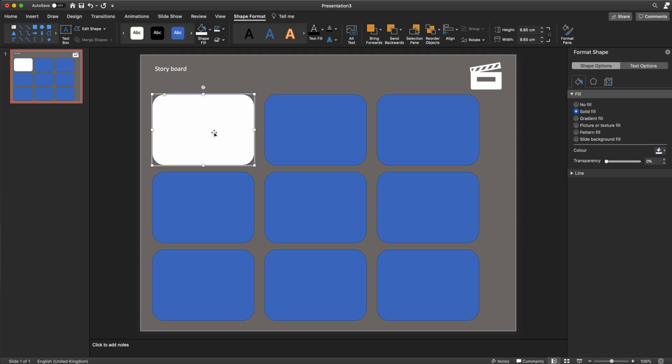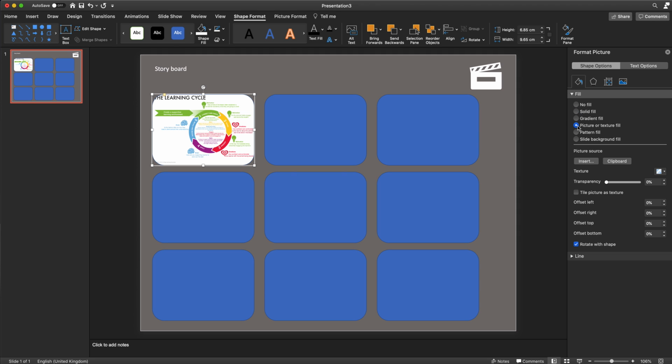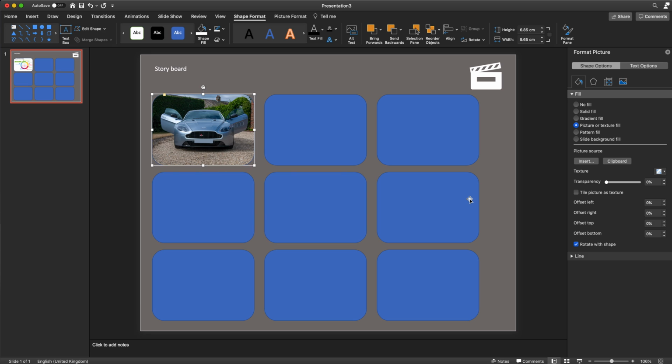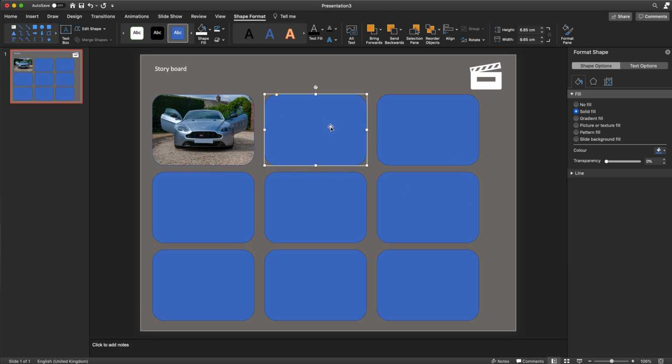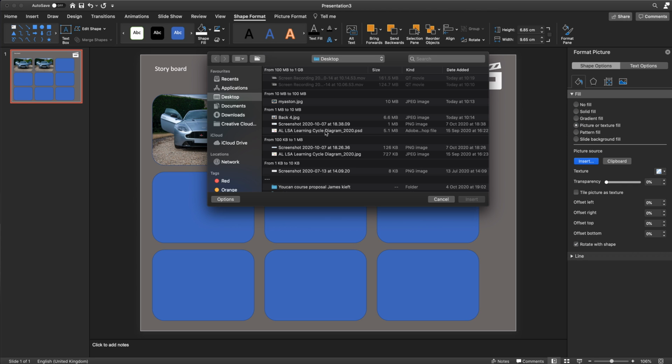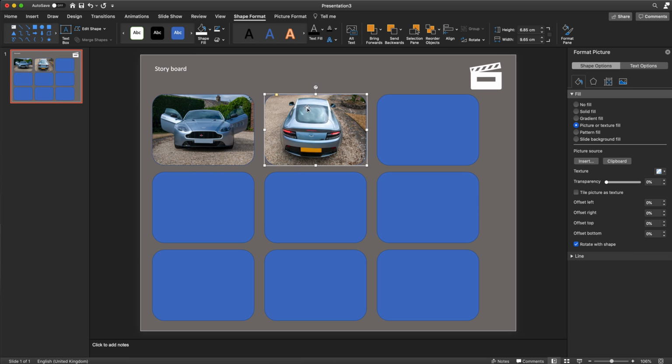So if we select the shape and we go to picture fill, we can insert a picture. So if I go to my machine, I can find a picture and click insert, and it inserts the picture into the shape. So let's do that again. If we click on there, picture and insert, we can choose a picture from file and hit insert. So we can insert the picture into the shape. So we've created our storyboard. Now we're happy that we've got our storyboard.